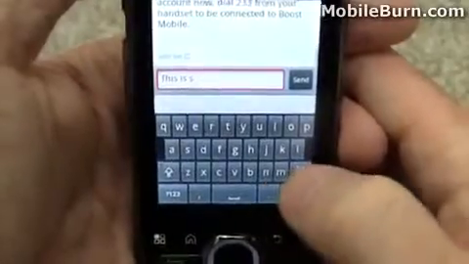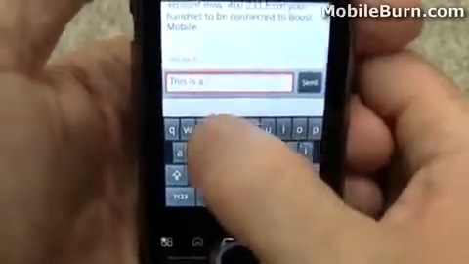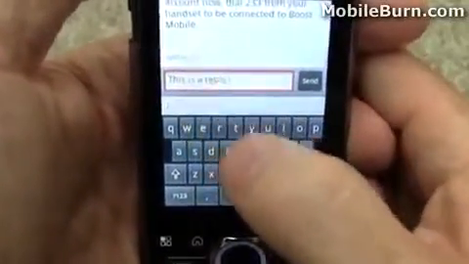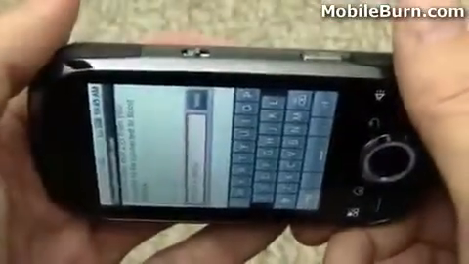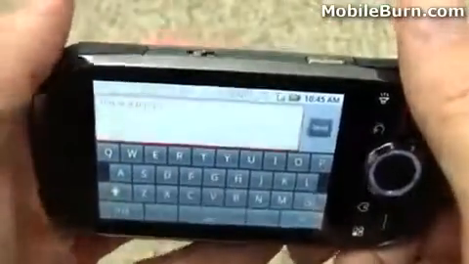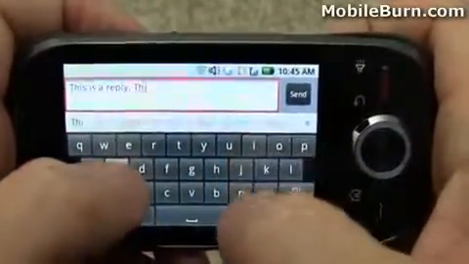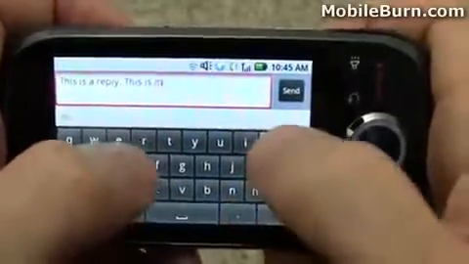Having a little bit of difficulty here. Don't find the keyboard to be very good. And we can go into landscape mode as well. Might be a little bit easier to use. No haptic feedback or anything, at least by default. And it seems quite slow.